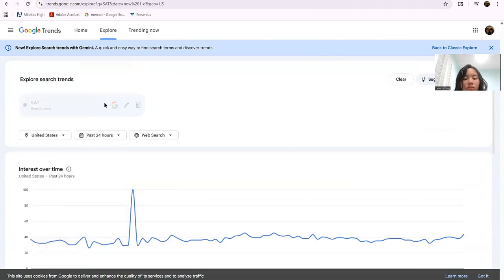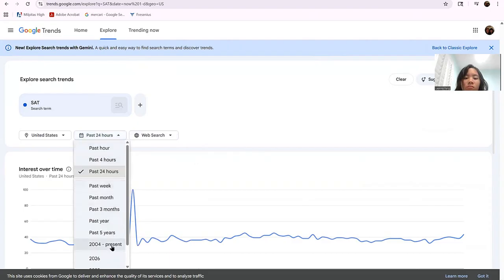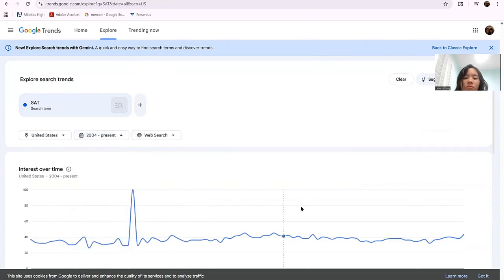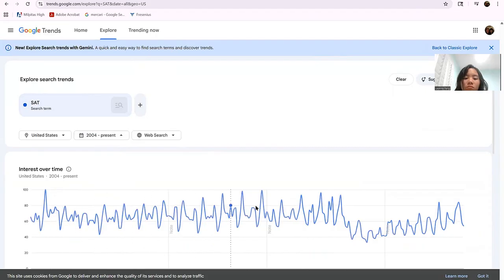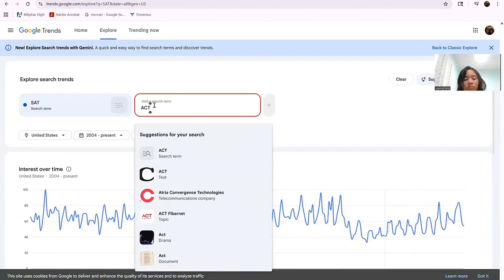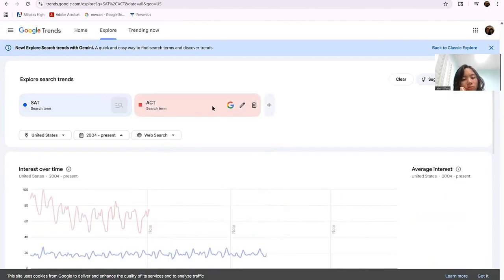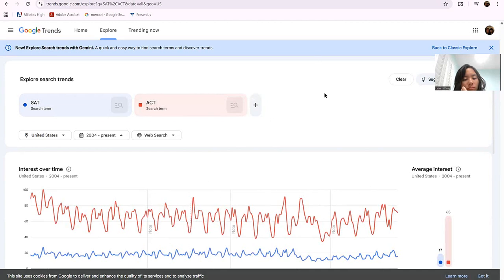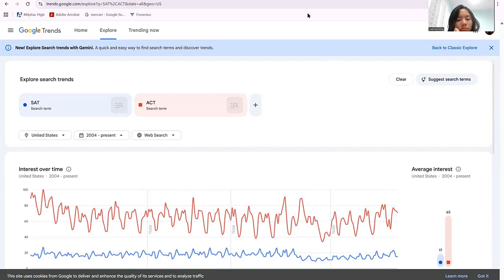When you do Google Trends for SAT, it shows interest over time. In the past 24 hours, how many people searched for SAT? You can change the time. Let's put it starting from 2004 to now. This is where people search for SAT. Let's add another one, ACT. This shows you, for people who search the internet, are they more interested in ACT or in SAT?